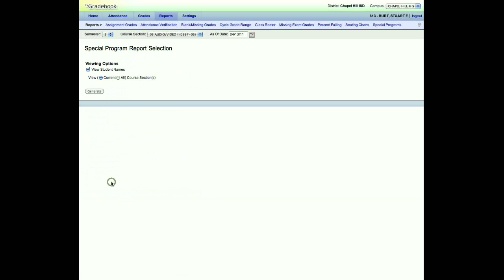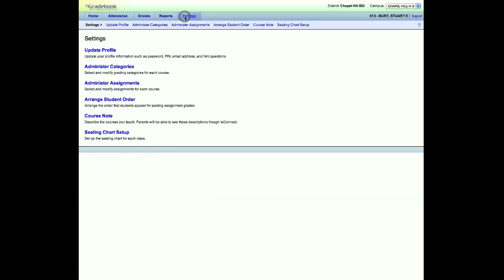Special programs. This will show you any student that is coded as 504, special education, dyslexia, that kind of thing, and show you all of what they actually are. Okay, and the last one, we're going to look at settings.